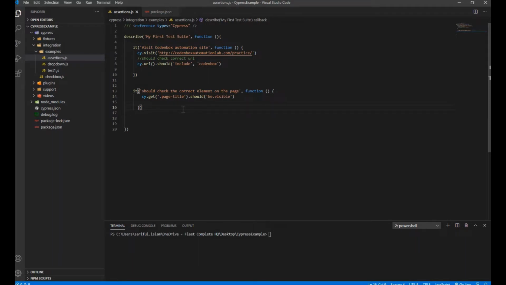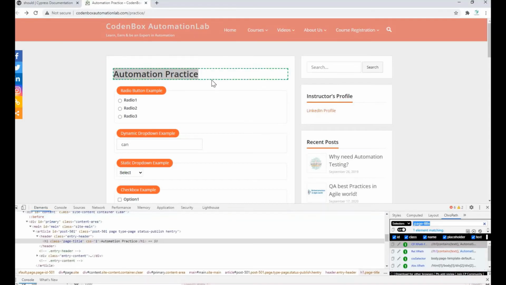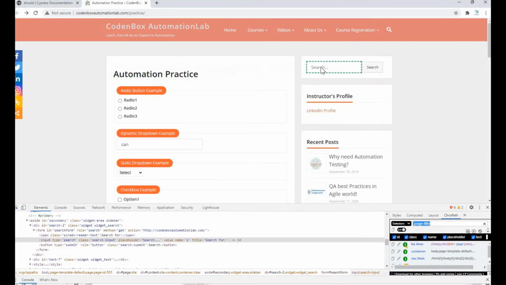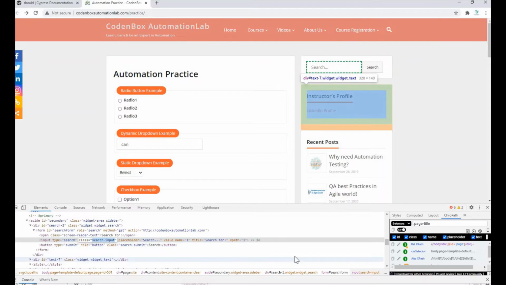Okay, so two of them are done, and next we're going to check the length of a property. This would be interesting. So what we're going to do is look at this element. Let's see what happened. If you look at this element, this is the HTML code, right? It reflects this search box. And here you can see there is a class, right? Search input. So it's a class.